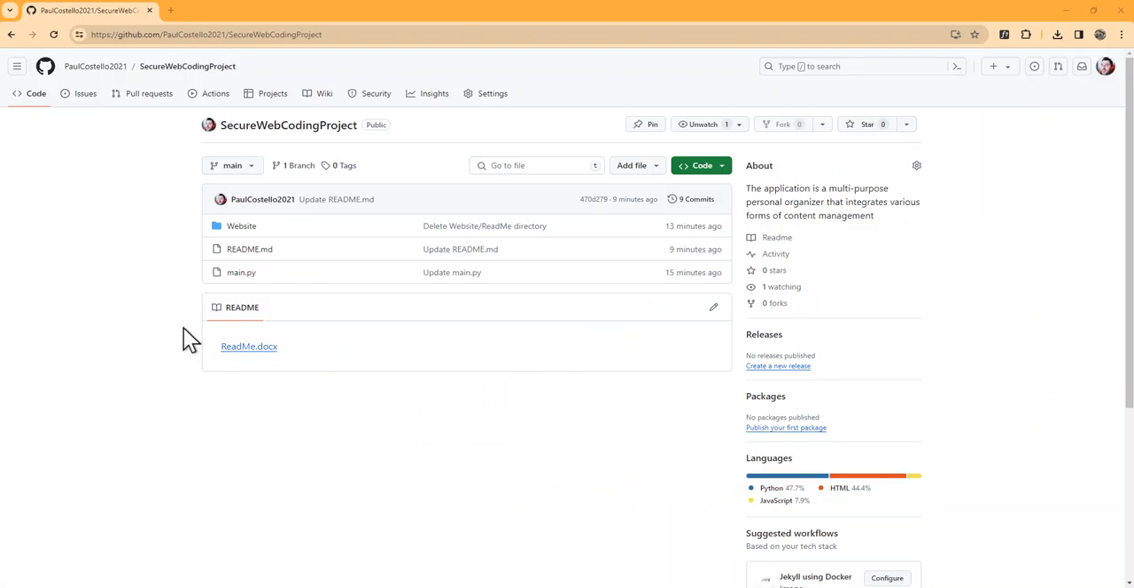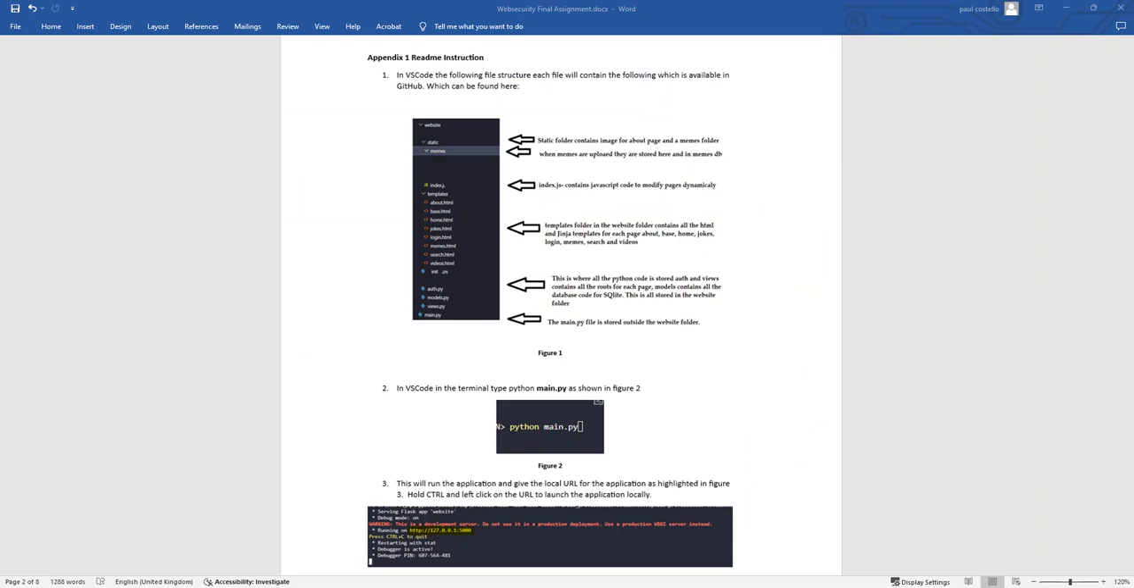The code for my web application is found on a GitHub repository. A link is provided in the report. There's also a README document in the appendix in the report, and it's on the GitHub repository, that explains how to set up and run the application. This is the appendix in the report that explains how to set up the directories and run the application within Visual Studio Code. I'm going to demonstrate the running of the application and the functions of the application.